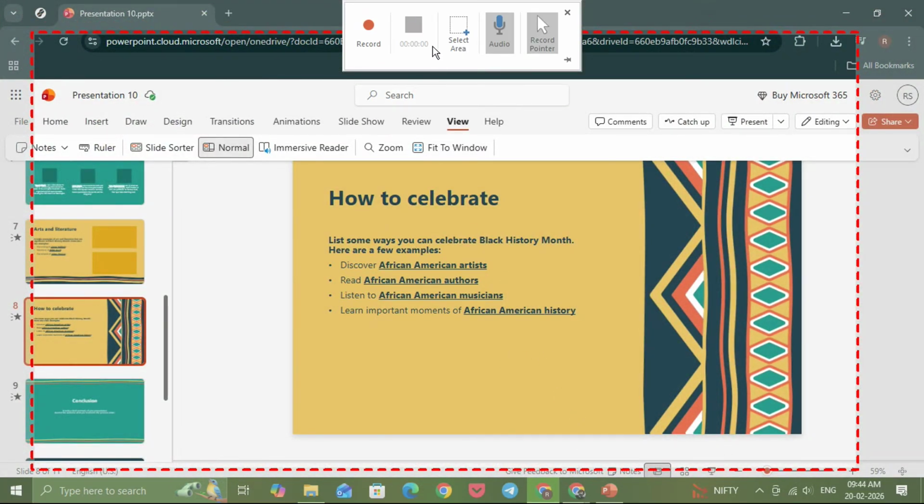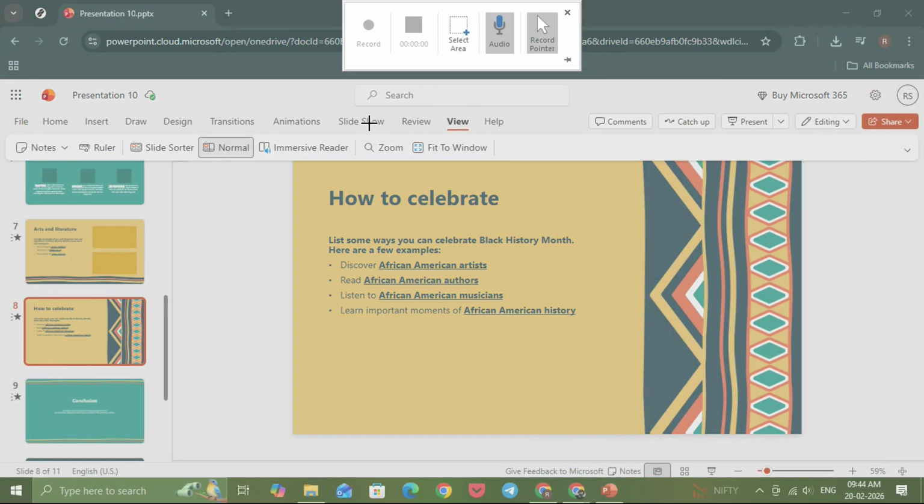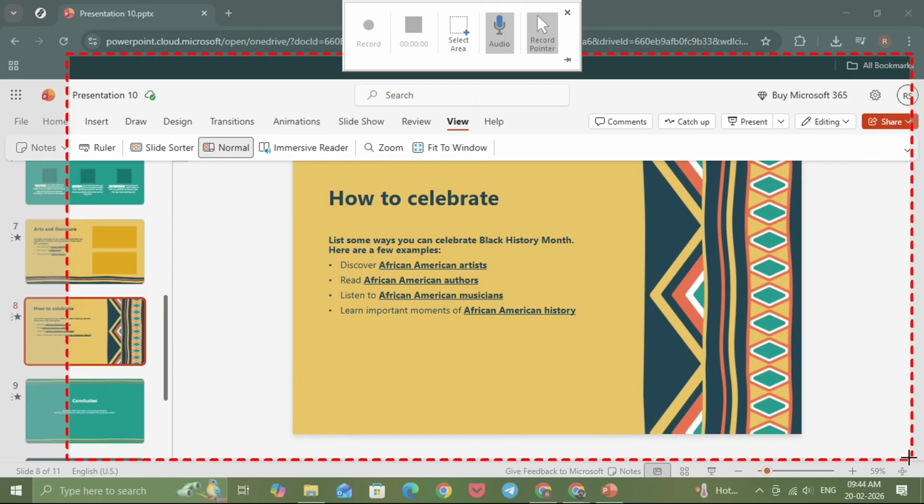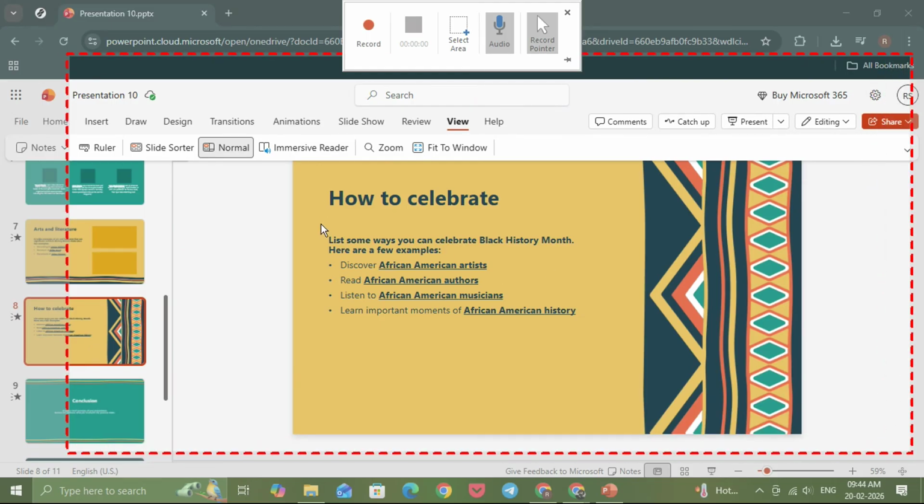Your screen will slightly dim, and your cursor will turn into a crosshair. Click and drag your mouse to select the specific area you want to record. You can choose the entire screen or just a specific window or section. Simply drag and drop over the area you need. After selecting the area, you're ready to start recording.